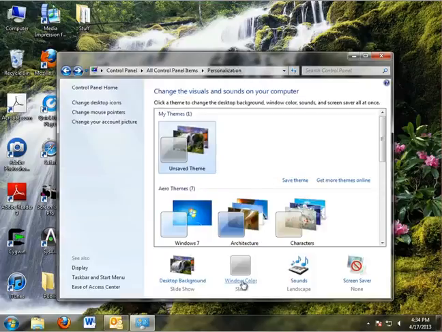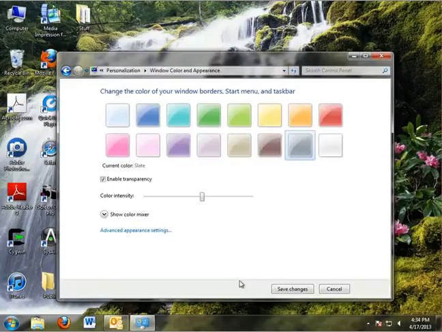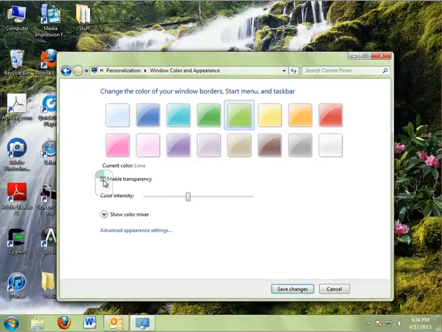Now let's go down to Window Color and click that. This will change the color of your window's borders. Right now it's slate, and you can see it's kind of translucent. If you choose different colors, you'll see the preview on the borders of windows. If you don't want it to be transparent, you can unclick this checkbox and it'll become solid.